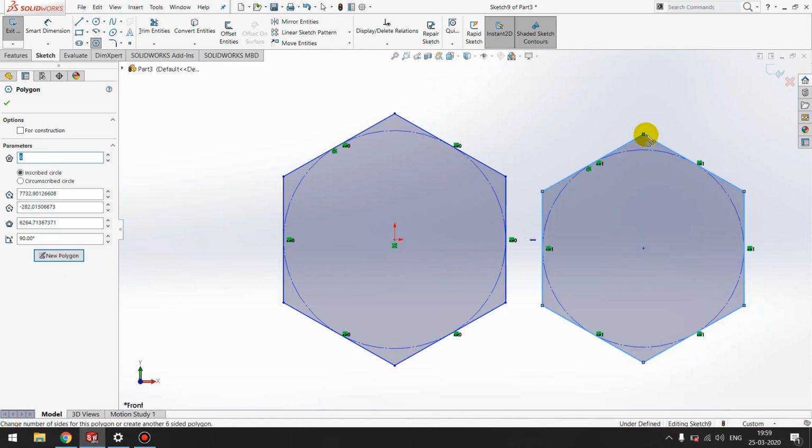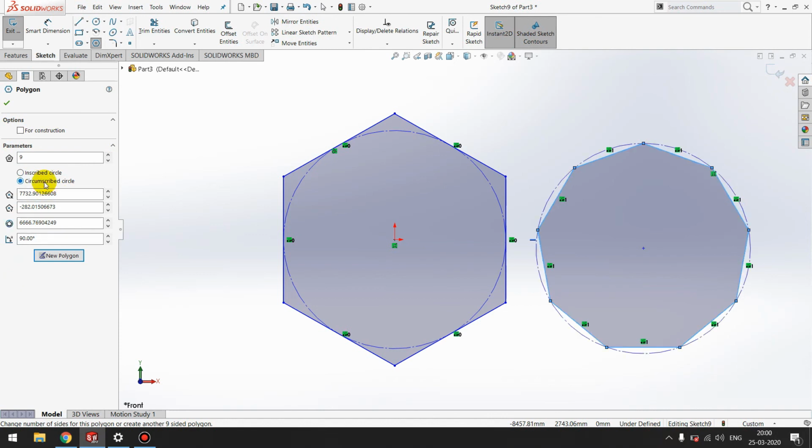You can drag out to make the polygon. Now, till you press escape, you're still in this polygon, and in the property manager, you can set the properties for this polygon. So I can increase the number of sides, or it can be inscribed or circumscribed.